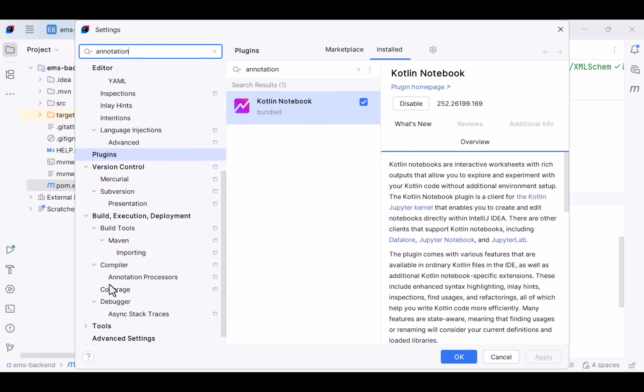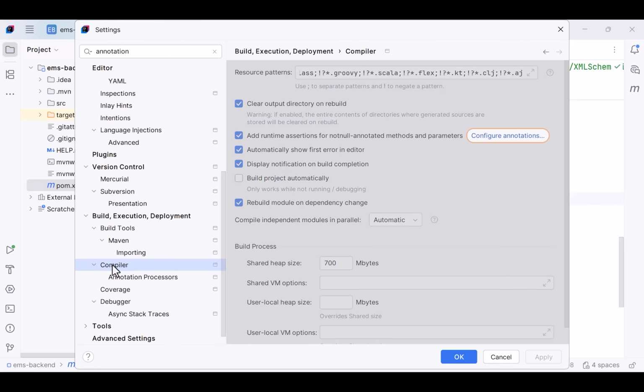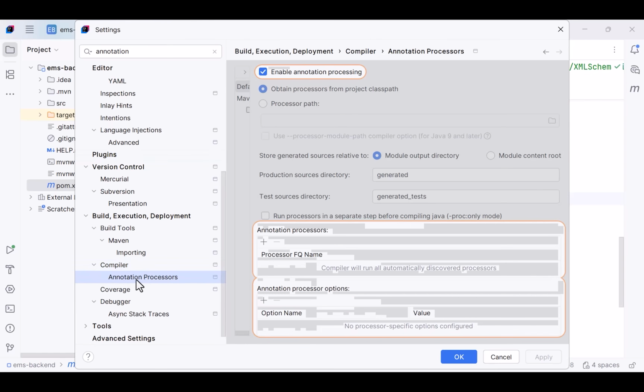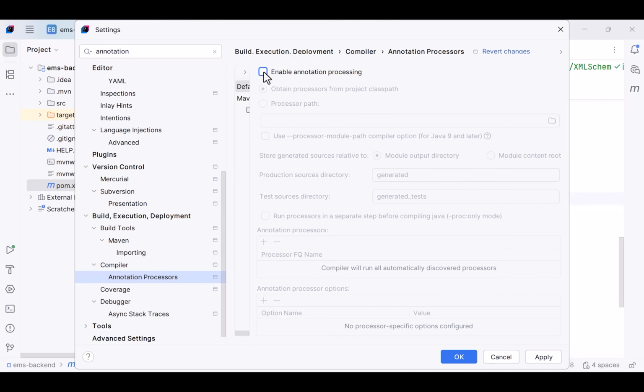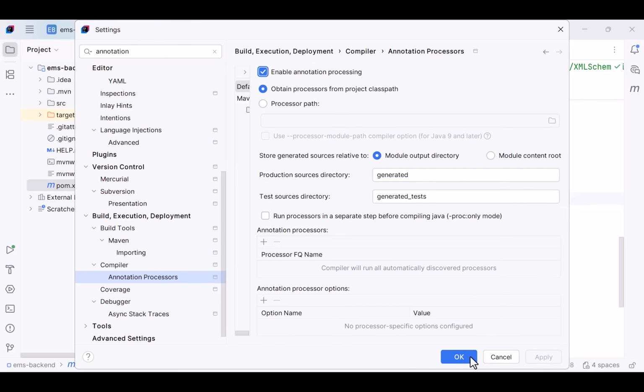And here go to the compiler section. Under the compiler section, you can see annotation processors. We are going to use the Lombok annotations, and IntelliJ IDEA has to recognize those annotations. For that, we need to enable annotation processing. So just tick mark, click on apply, and then OK.